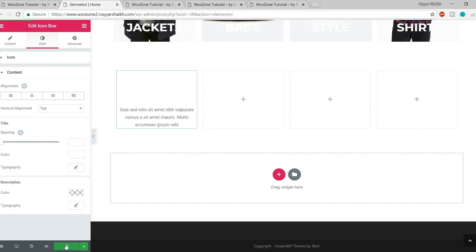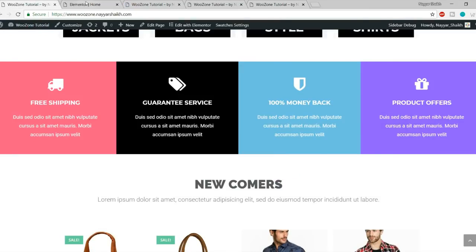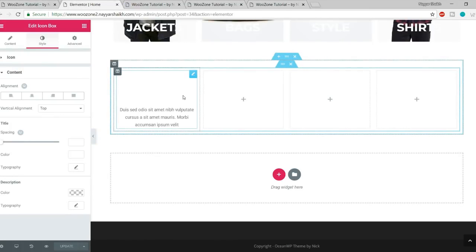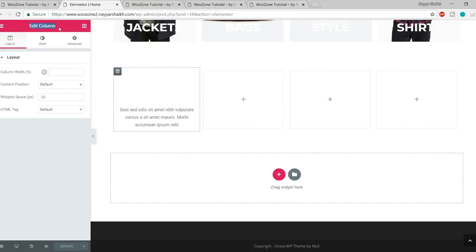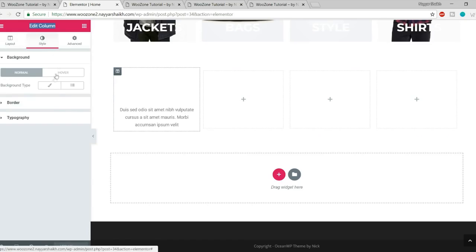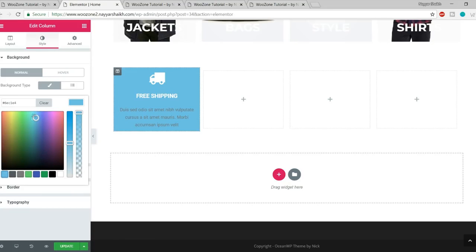So first let's do one thing. Let's click on update. Let's change the background color just like this, so that we can see the changes. If you want to make changes to the column, you click on this. Columns. You have this gray color option, as you can see. You click on this, you will see this edit column option. Now go to style, change the background and select a color. Let me select some color. I think we have used this color, I guess, some darker shade like this.